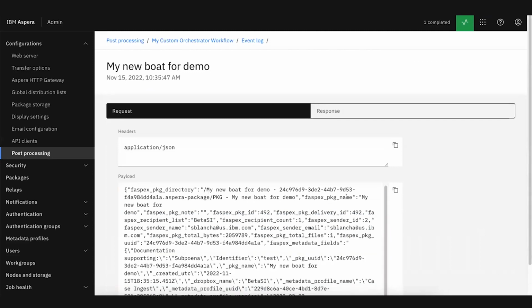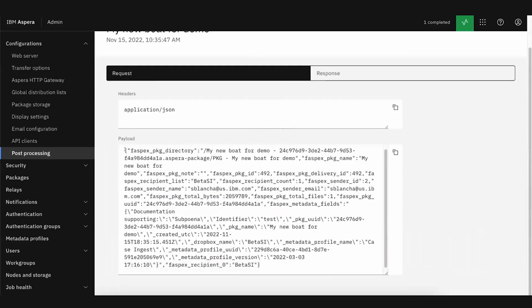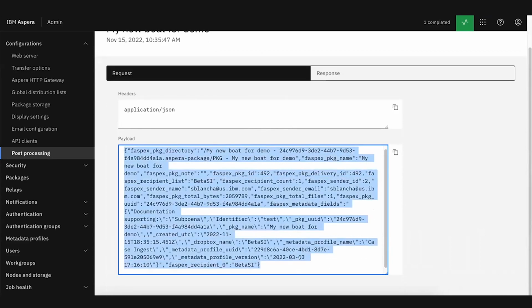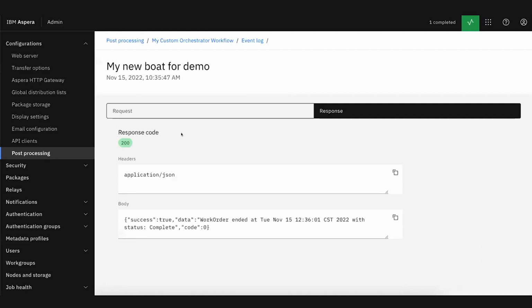I can see the payload that was sent in the POST query to the post processor. It includes the package directory, the name, the sender, etc. And I can also check the response, that here I got a 200 code and the application type of payload that I received from the post processor.